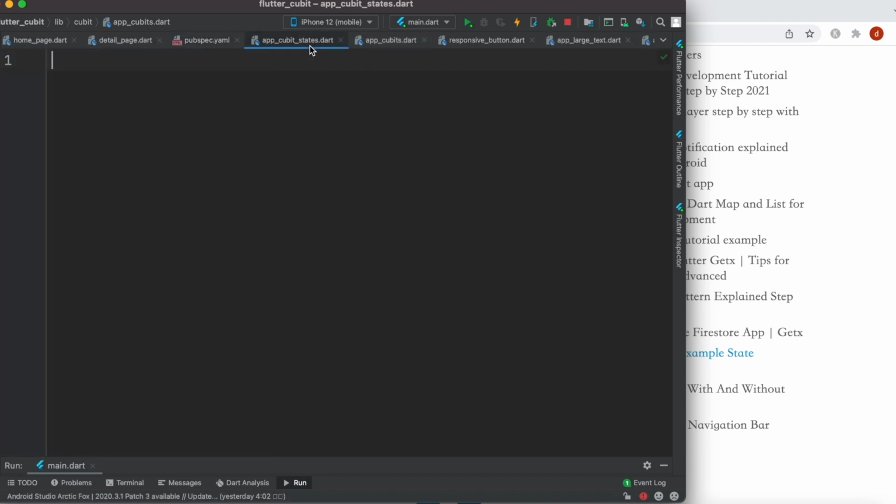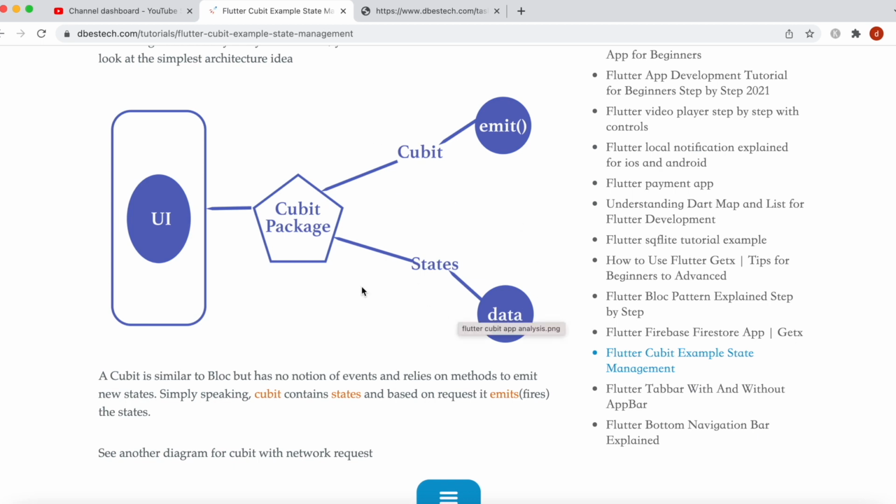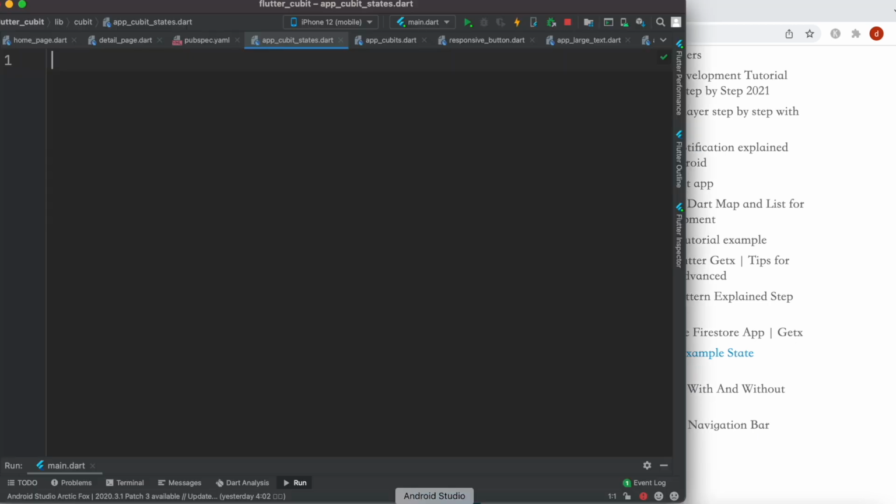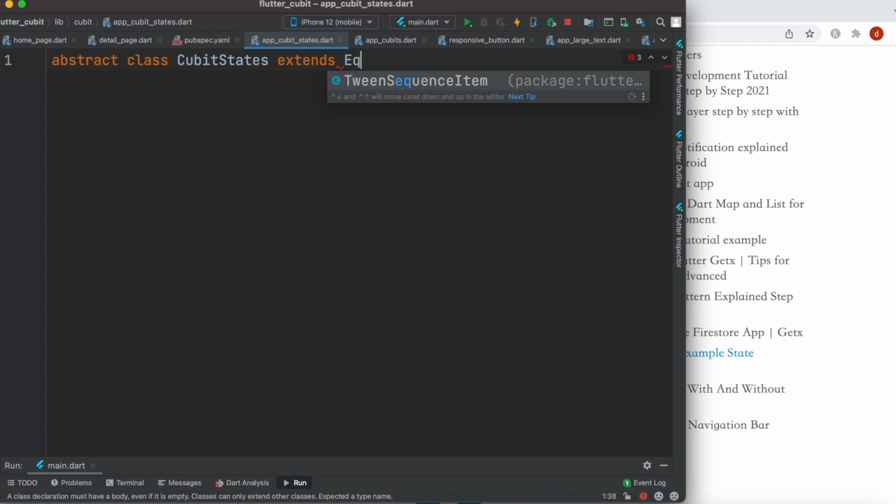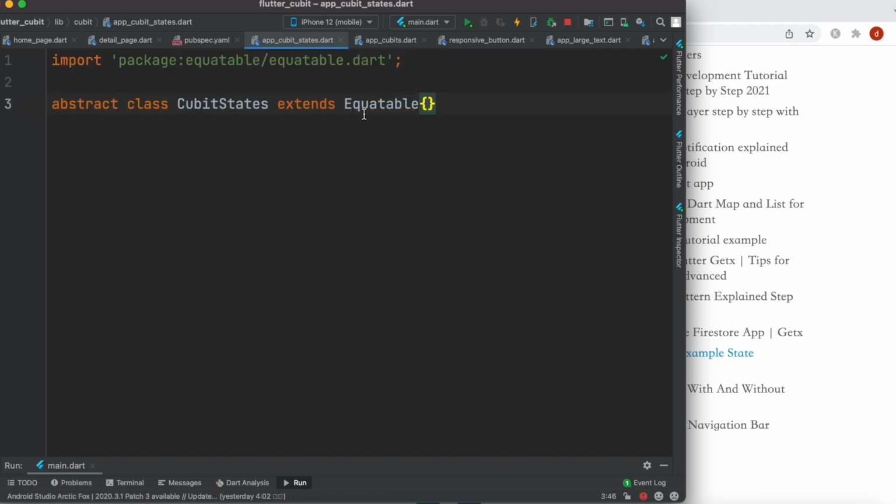Well, the first thing, as I said earlier, from here we understand we need to create states first. Okay, that's what we'll do. So over here we'll create an abstract class first, and the class name is say QubitStates, and it'll extend another package or class, Equatable. Okay, I'll explain why we need this. Now based on this class, we'll create another two classes. Okay, now this is an abstract class, so another class could extend this class as well, right?